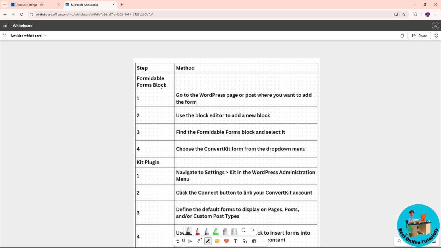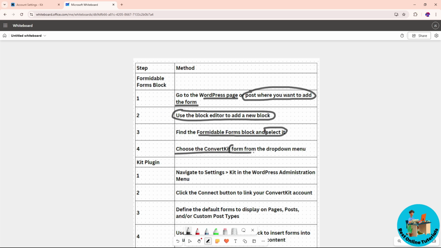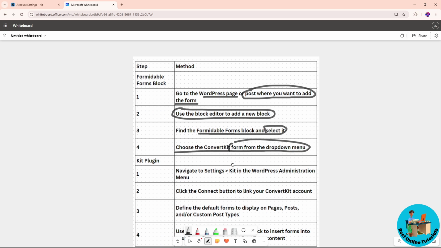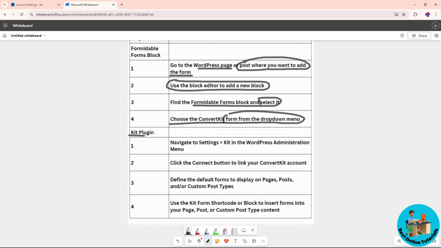The first one is by using the Formidable Forms block. Just go to the WordPress page or post where you want to add the form, and after that use the block editor to add a new block. From there, find the Formidable Forms block and select it. Then choose ConvertKit from the drop down menu and you should be able to do this process.